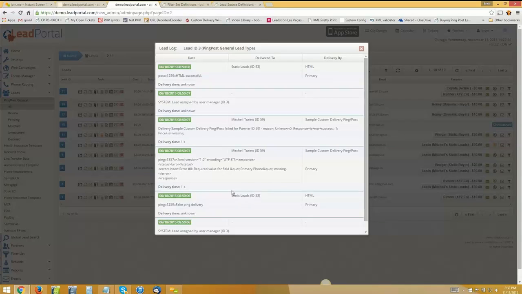So it came in, had two different possible matches on the ping. One was a fail, one was a success. So it ultimately goes to the one that had the successful ping, quote-unquote ping, since it's a fake ping delivery. So that lead only sold to ID 53, since when we pinged it to 59, they did not accept that lead.